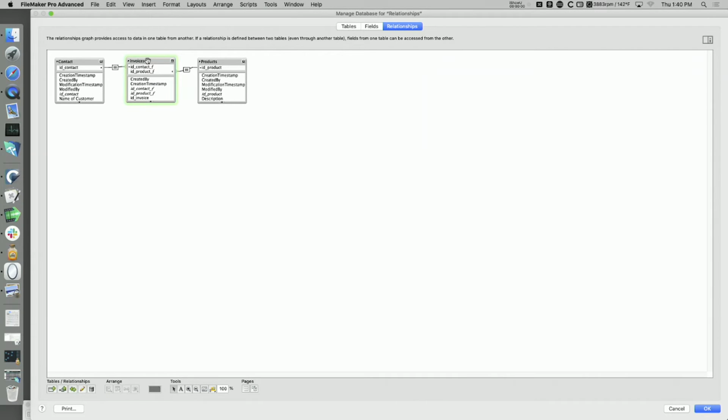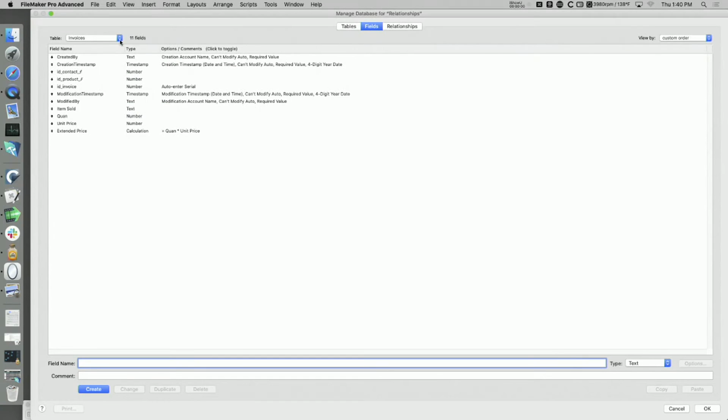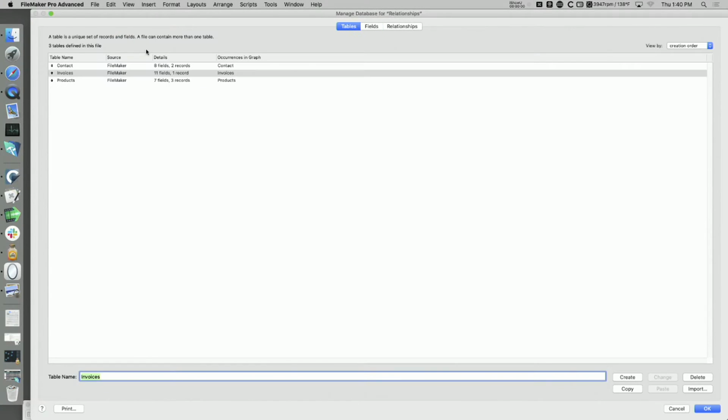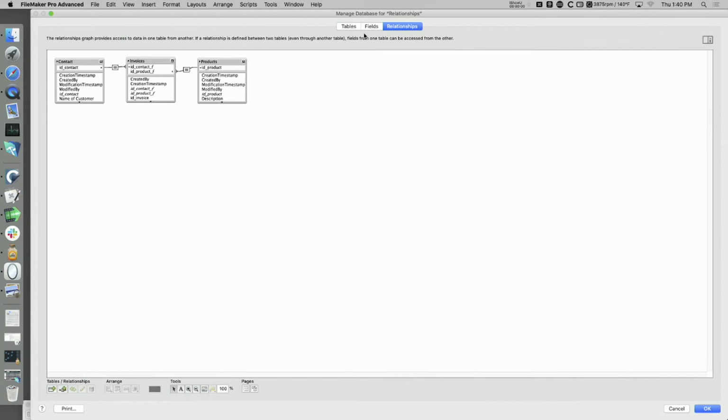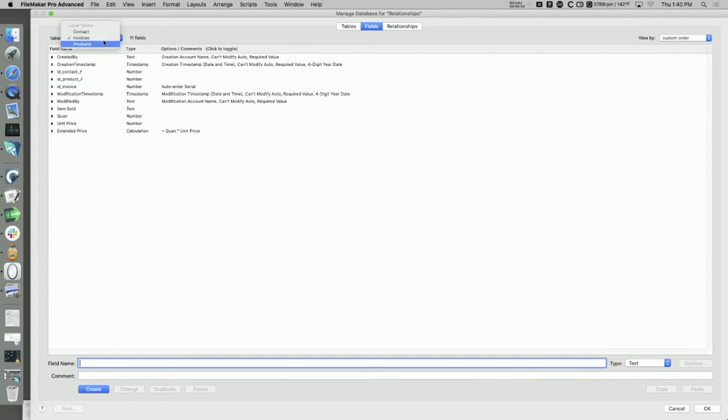I'm going to actually just, can I double click? No, that does not do it. I wanted to go to Fields. And when you're on, once again, this is tables, all the tables, the fields in the tables, the relationships. We really want to be in Fields. If we're not, check to make sure you're in the right table. We want to be in Invoices.